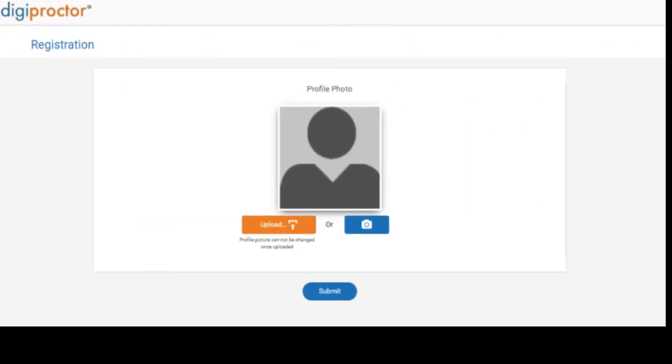DigiProctor will now display a screen where you will see an icon in the camera box and 3 buttons: an upload button, a button with camera on it, and a submit button. You can click the upload button to upload your photo from directory. Normally the upload option would be used if you have a formal photo in your computer that you want to use as your profile photo. After uploading your photo, you can click submit. Keep in mind that you cannot change the profile photo once it's uploaded.